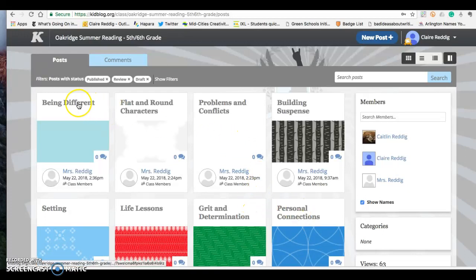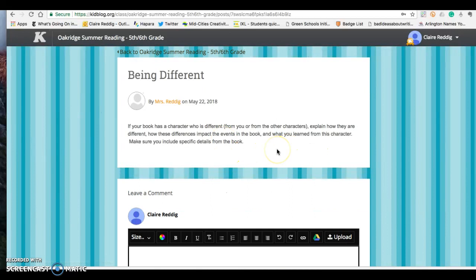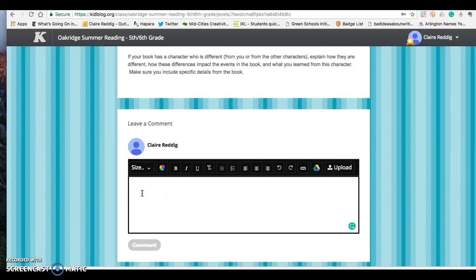So let me start with this one. Let's say, for instance, that I wanted to preview this one, being different. So the question says, if your book has a character who is different from you or from the other characters, explain how they are different, how these differences impact the events in the book, and what you learn from this character. Make sure you include specific details from the book. So if you say to yourself, oh, that's a great one for me to answer, I have a main character that's different, I'm going to scroll down here and I'm going to start typing here.